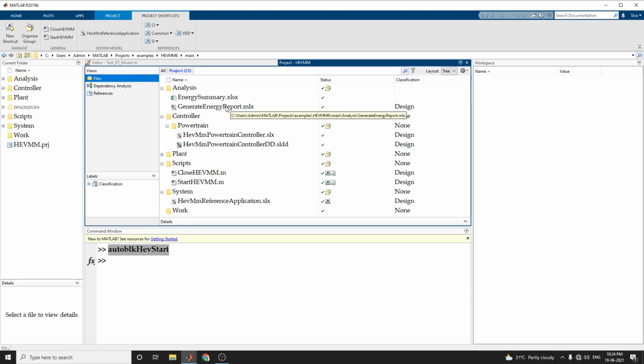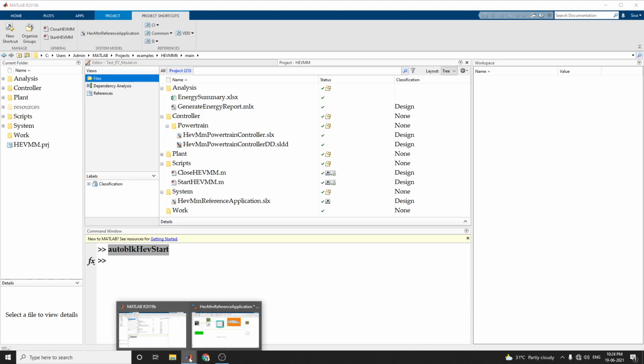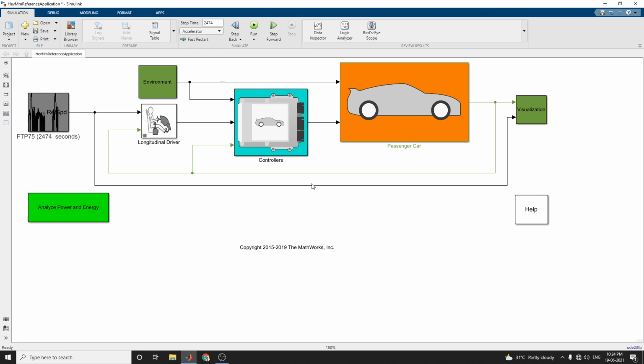This is the previous one, just how to get this file. Once you type this command, you will get this reference application model for a multi-mode hybrid electric vehicle. This electric vehicle model generally contains a drive cycle source block, an environment subsystem, a longitudinal driver subsystem, a controller subsystem, a passenger car subsystem, and finally the visualization subsystem.